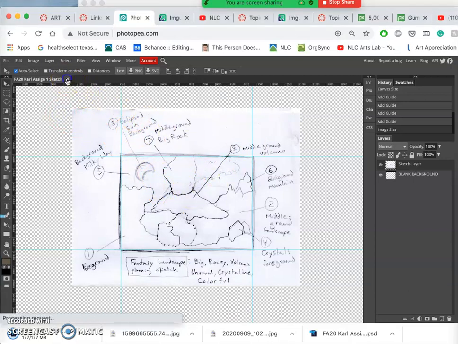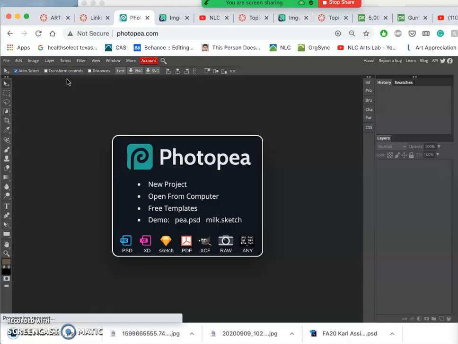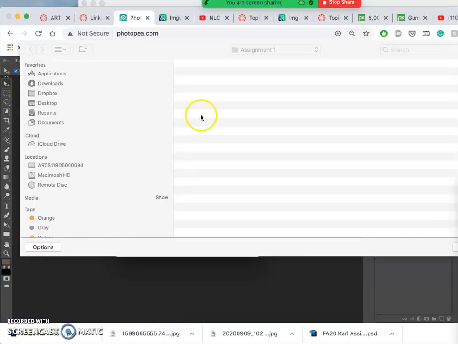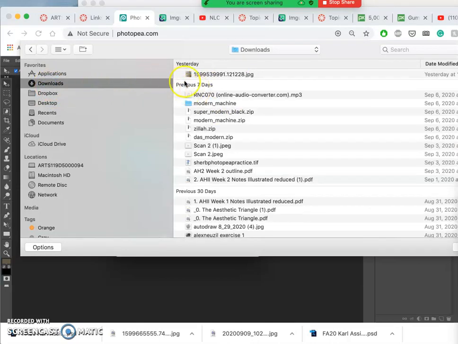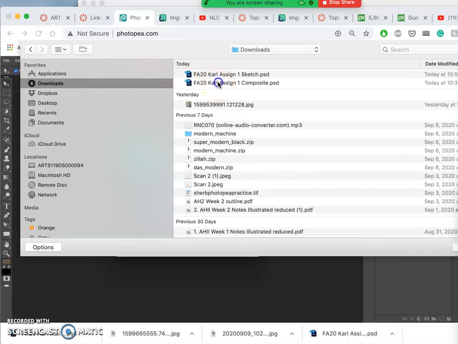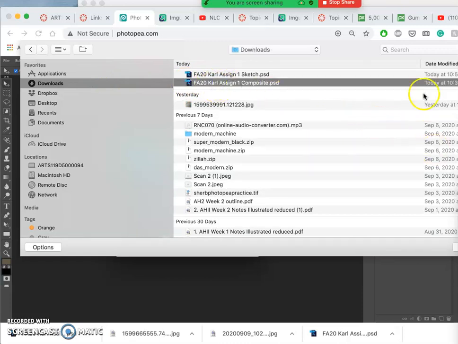And then I'm going to close it in Photopea. And I'm going to open it again with the new name. Right? So now it's in downloads. And I'll move it into my Assignment 1 folder soon. And there it is.